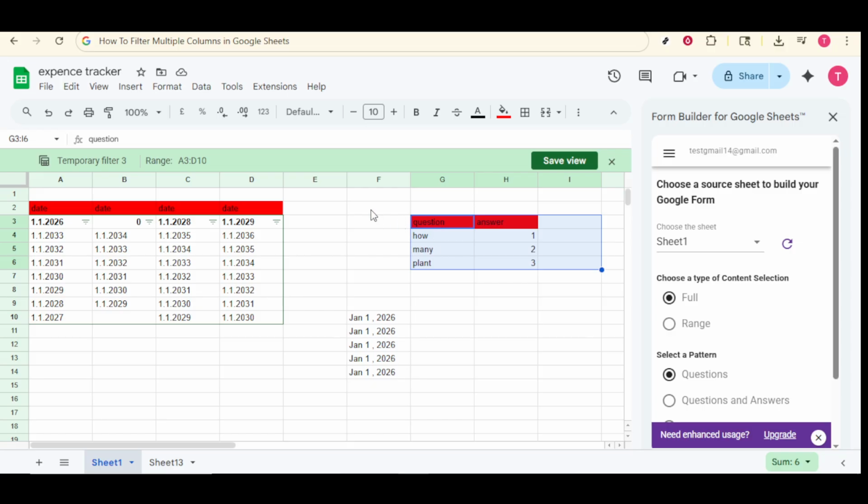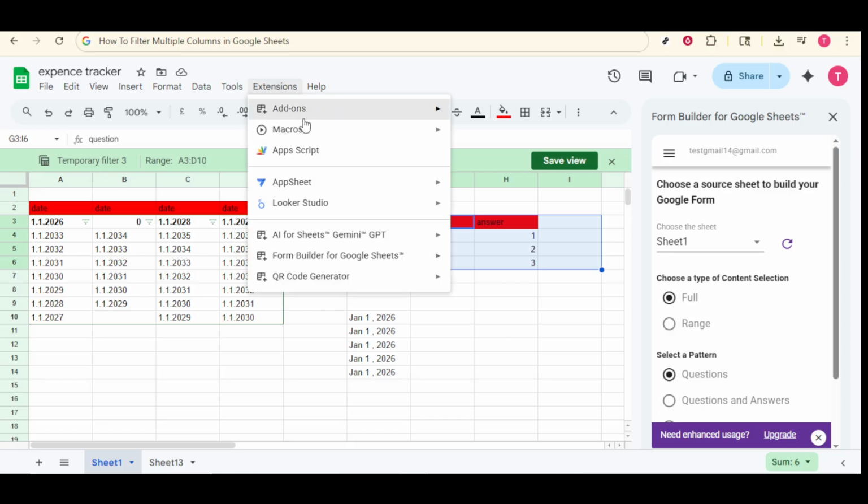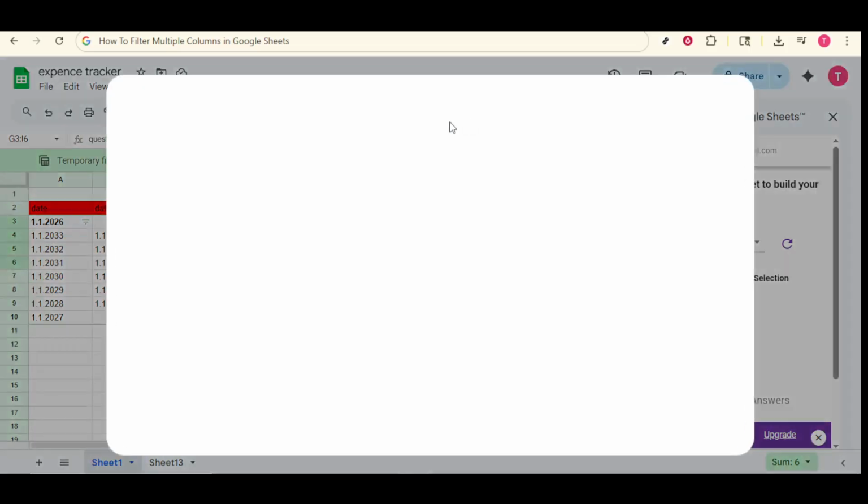At the top of your sheet, go to the Extensions menu. Hover over Add-ons, then choose Get Add-ons. This opens the Google Workspace Marketplace where we can add tools directly to Sheets.